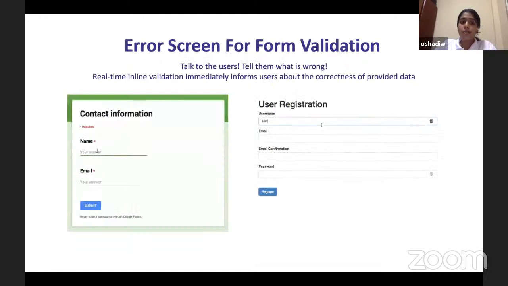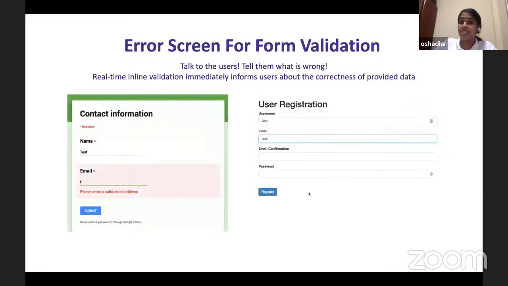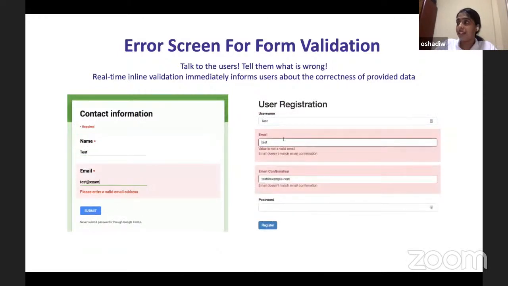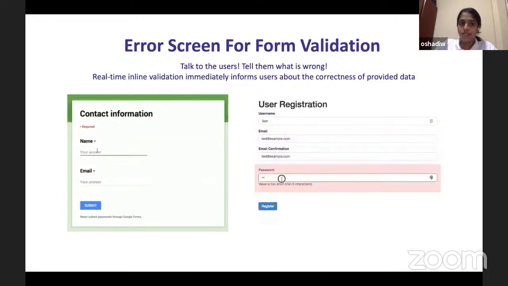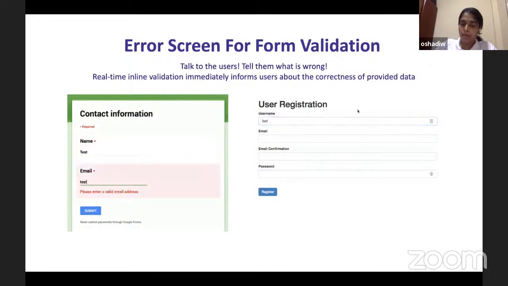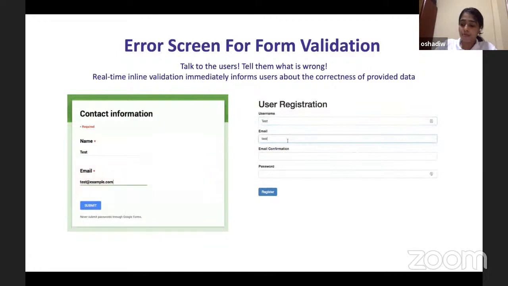When it comes to validations, if we can tell users what went wrong at the same time as they enter the inputs, it will be really user friendly, because real-time validation is important and it will save their time as well.